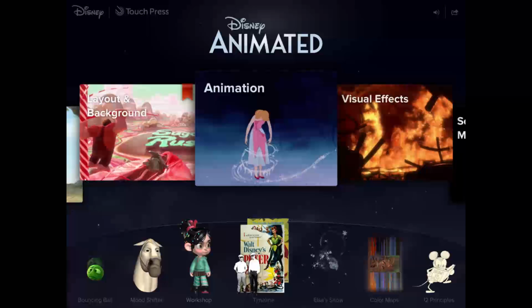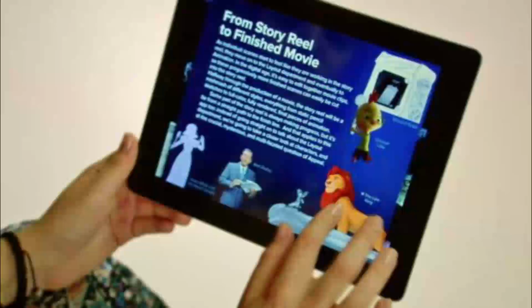You're able to go through the entire process, from beginning to end, of how a Disney animated feature is created, and there are a lot of hands-on workshops that you can do. But the reason I mentioned the Illusion of Life book is because there are about 12 principles that are applied to animated films today, and how Walt Disney created those 12 principles, instilled them even as early as Snow White, and how those principles are still used today. And you're able to interact with those principles as well.